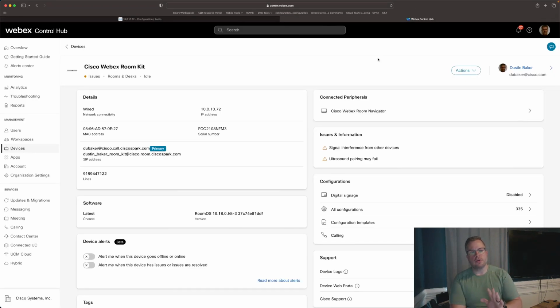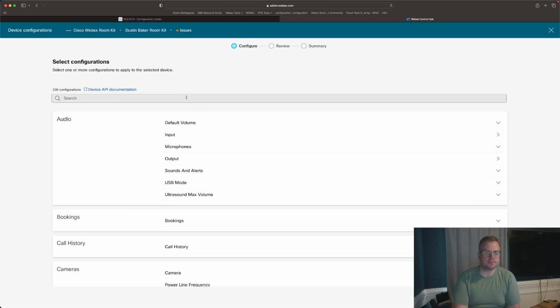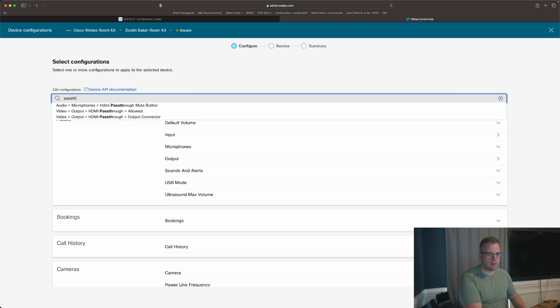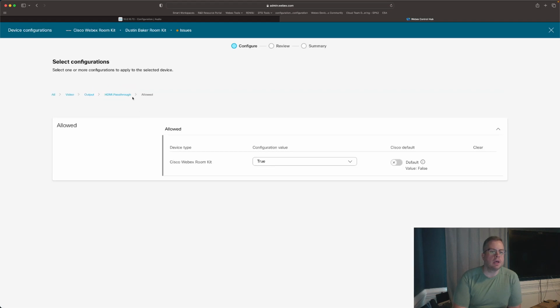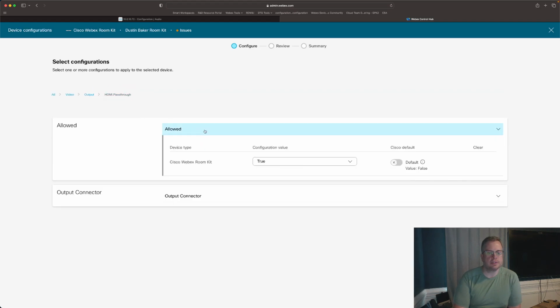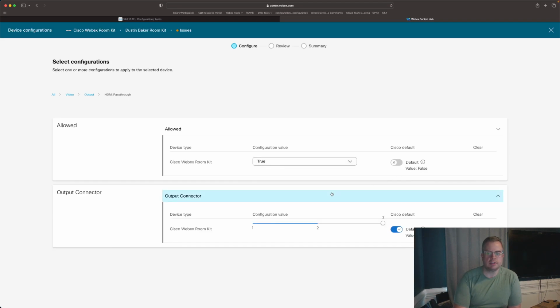So again, I'm going to come to Control Hub here. This is my RoomKit, which I'm demoing with. I'm going to show you here. If I go to All Configurations, I'm going to type in Pass-Through. And you see here I have those same three configurations: the HDMI Pass-Through mute button, HDMI Pass-Through allowed, and the output connector. If I go to my video section here, you'll see I have it set to allowed. It's already true. The default value is false. And then this is the Cisco default value 2 of the output connector, but you could change it from here as well. So what this simply means is you can do this from Control Hub. You don't have to actually go to the device itself.